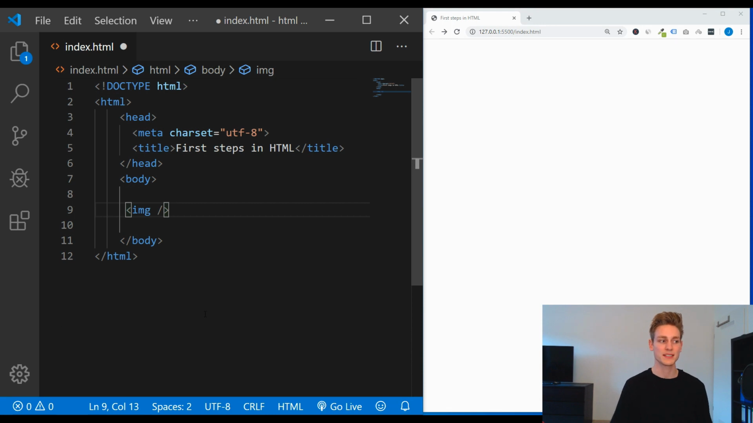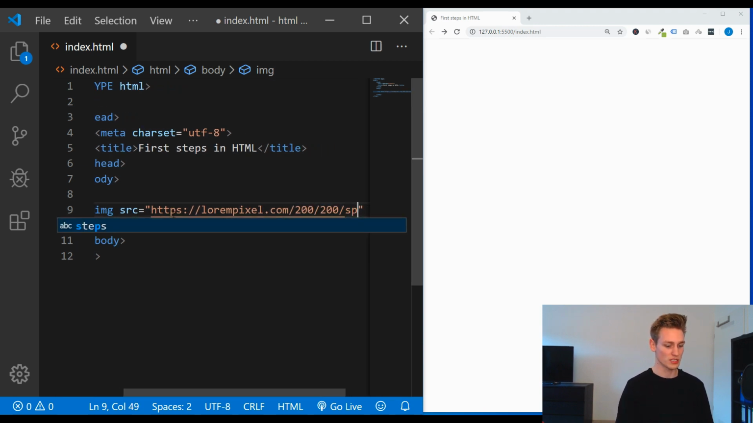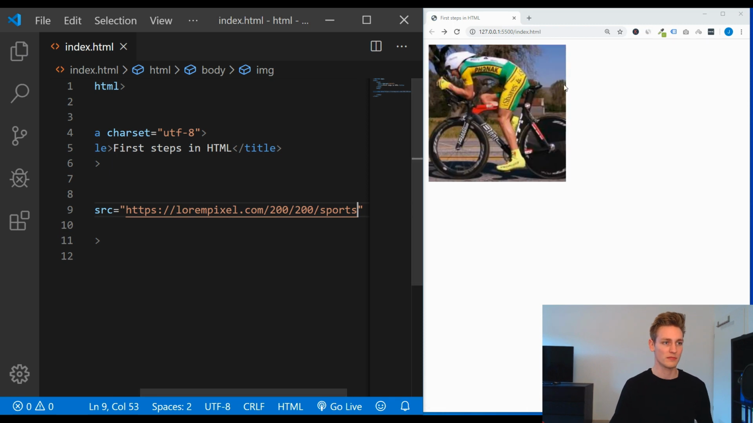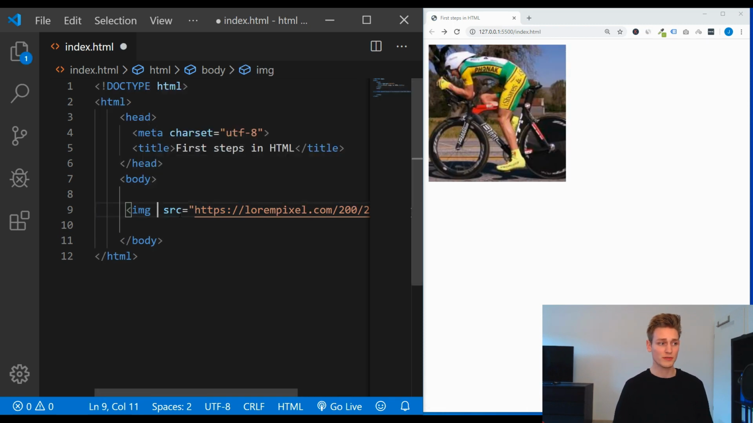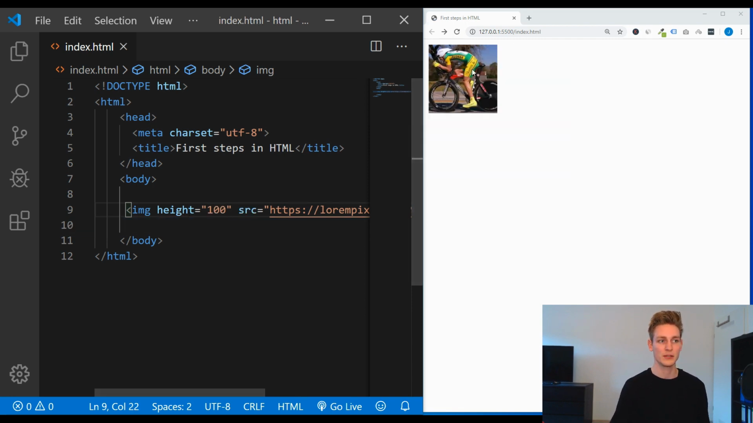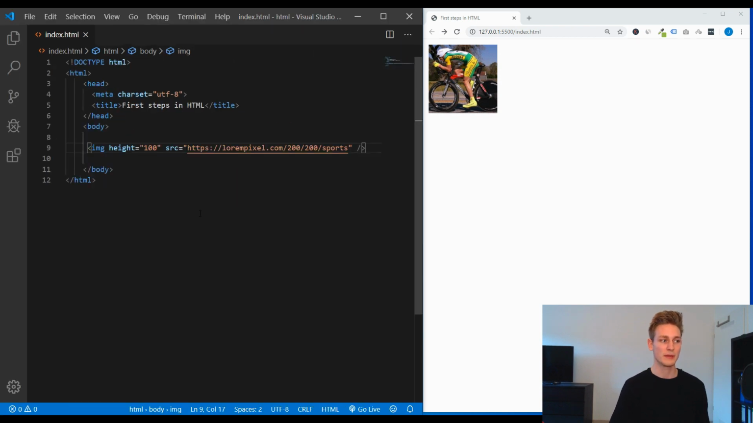At number 5, we have the image tag. And the image tag is self-closing because it doesn't contain any content except the image. And we would need to define the source attribute within the tag. So now I will go for a placeholder image, https://lorempixel.com/200x200. Maybe category sports, and then they would give me this placeholder image. And you could also define the width and height right in this tag. So let's do height 100 pixel, and you would see this image gets smaller. But usually you would define the height and width through CSS and not in this image tag. Yeah, but that's it for now.